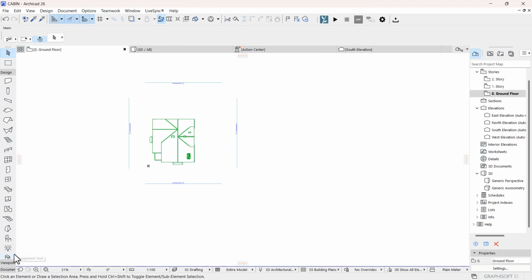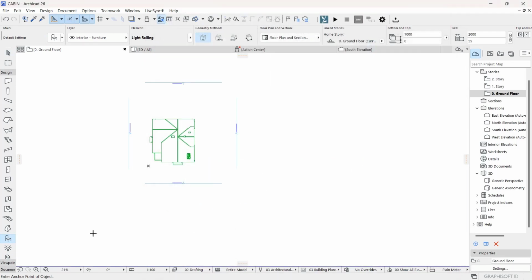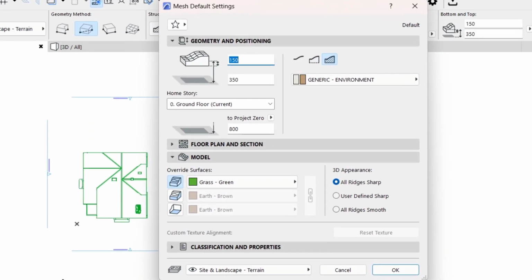But let's go back to the mesh. It's the mesh we are using. So under the mesh tool, the first thing you're going to want to do is to adjust the surfaces. I'm going to be using two different types of surfaces for this particular design. I'm going to be working with grass green and then another grass brown also. I'll show you the reason for that later on.